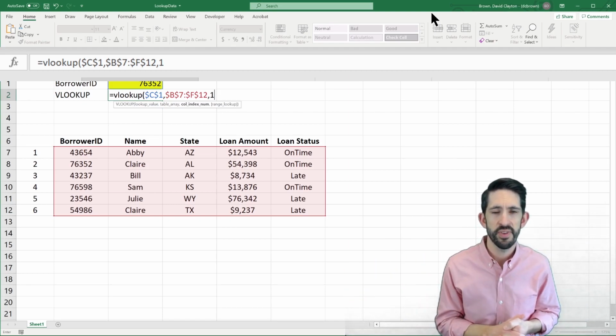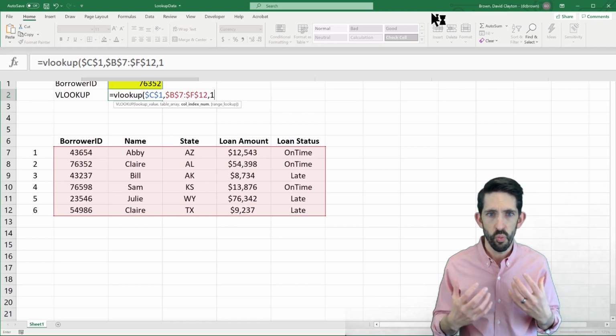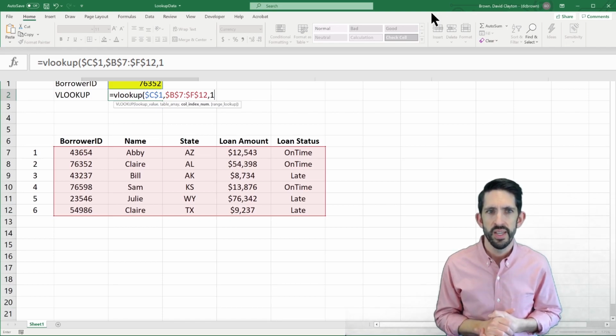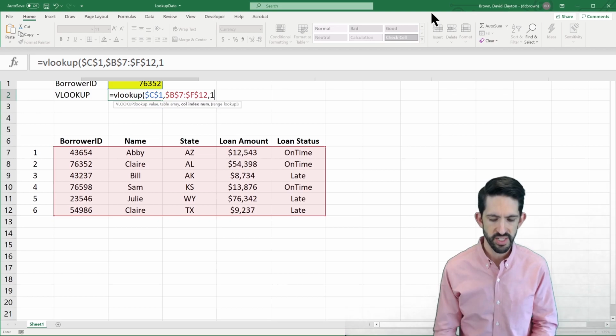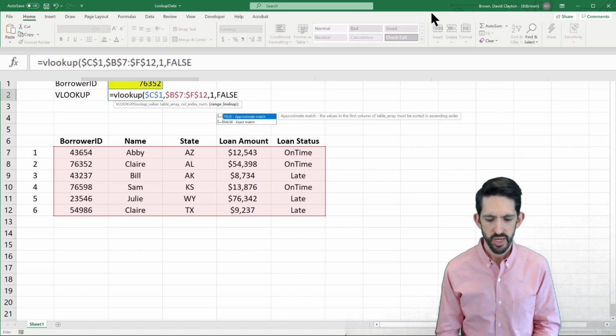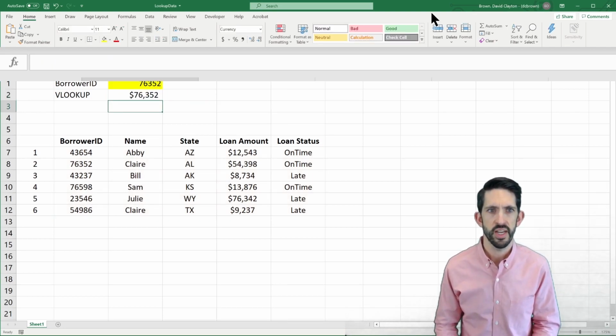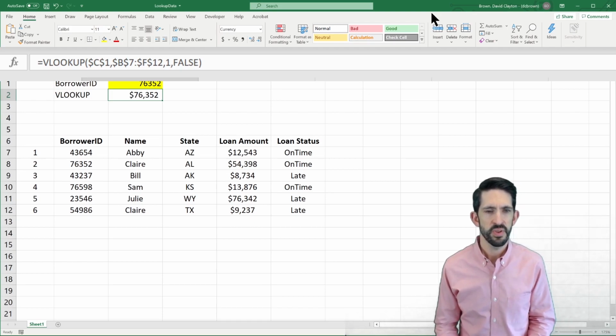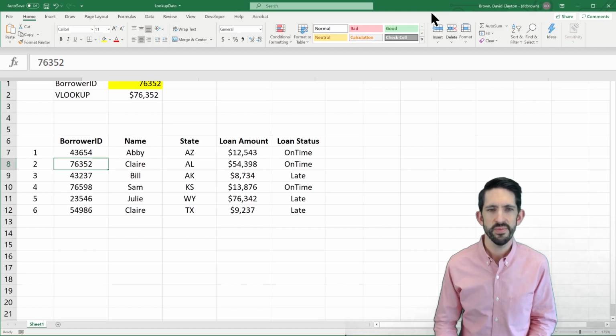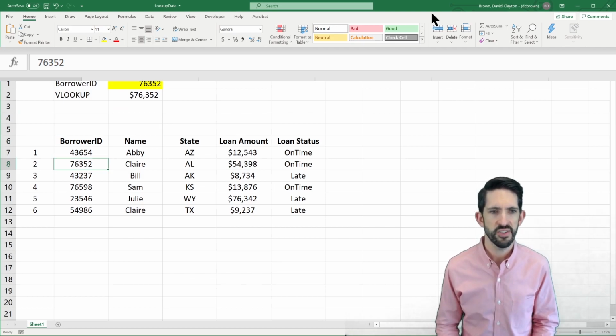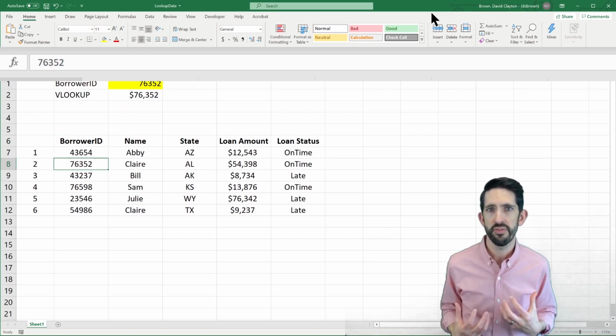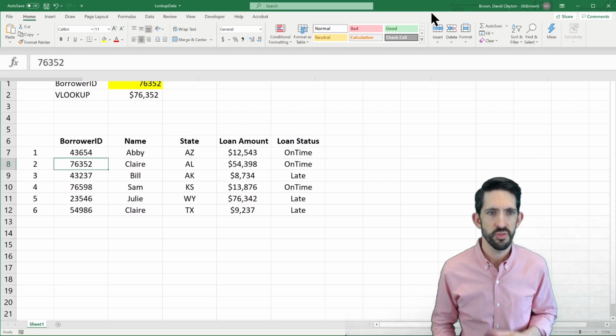All right, so in this case, if I had it give me back the first column, it's going to give me right back my borrower ID. So let's see that real quick, and I'll talk about that last argument in just a second. All right, so in this case, it's 76,352. Notice it's formatted as a dollar amount. That's just from what we were doing in the last exercise, but it's getting the right number back for us. All right, so it's doing the first column.